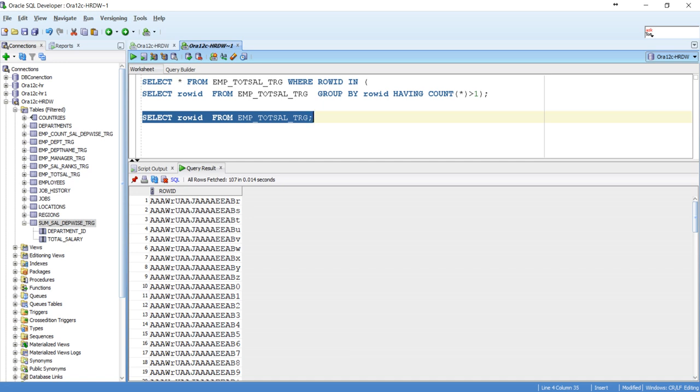Now, in addition, I want to add group by row ID having. If I say group by row ID, what happens? It will also give the same thing. Group by row ID means: select row ID from emp total sal group by row ID. If you have multiple row IDs, they will be grouped together. And we need to apply one more condition with this: having count star, the number of rows per group, greater than 1.